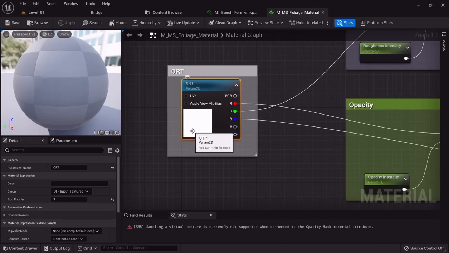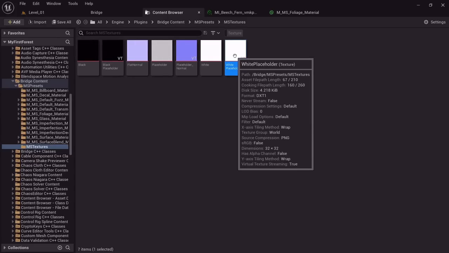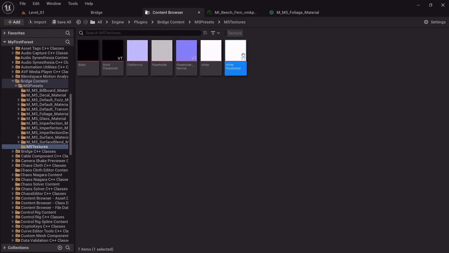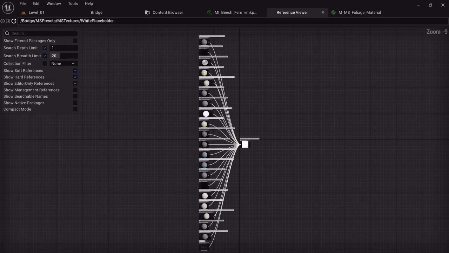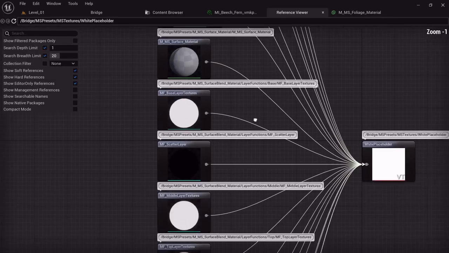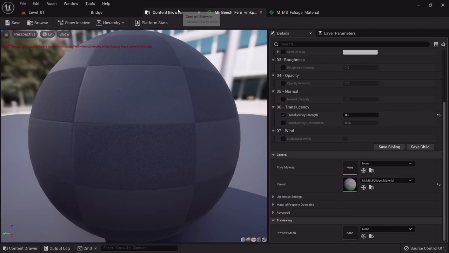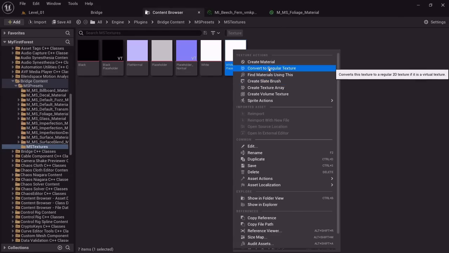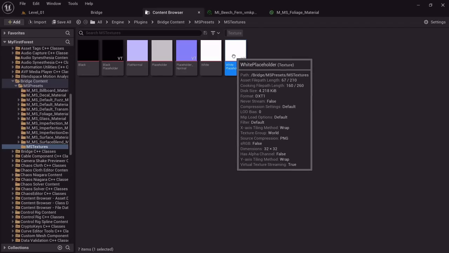So what we need to do is to change this texture. This texture is used across multiple materials. If you come here and right click and then go to the reference viewer, you will see that this texture is being used in a lot of materials. And we don't really want to change this texture. So we don't want to convert this to regular texture. Otherwise, we're just gonna mess up the other material.